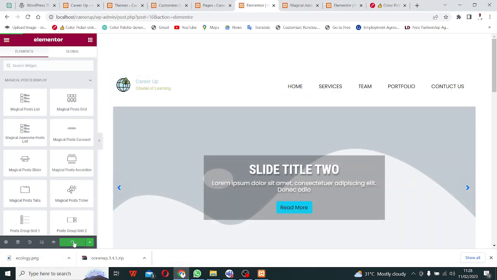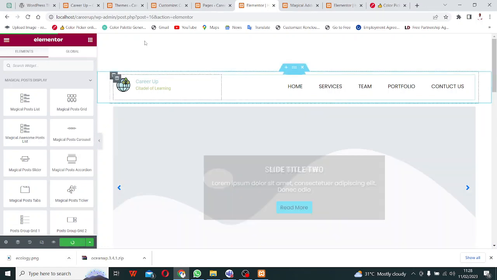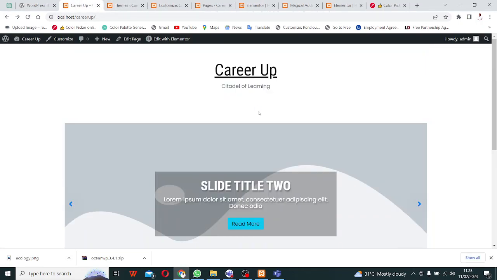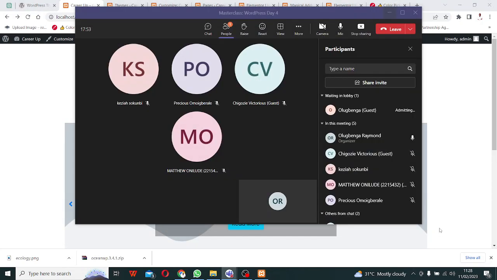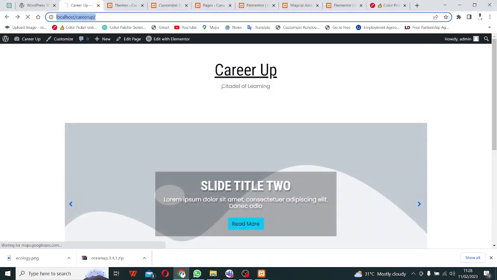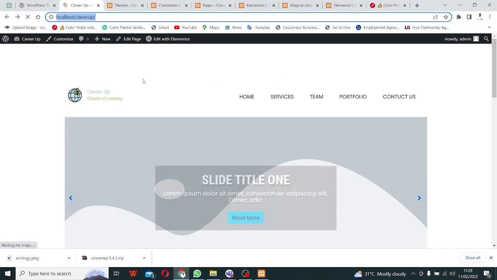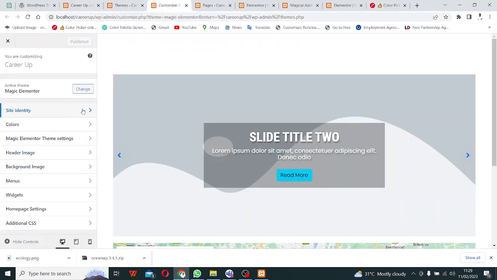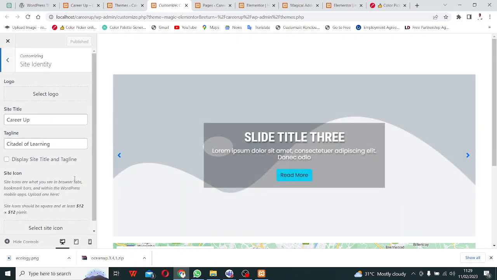So if I update this now and I refresh here, you know, formerly this is what we have, and I refresh here, I refresh with F5, this will go off and that one we created will appear. So with this gap and everything that you're seeing there, we can actually change that. Under the customization, we've disabled this, the site icon.